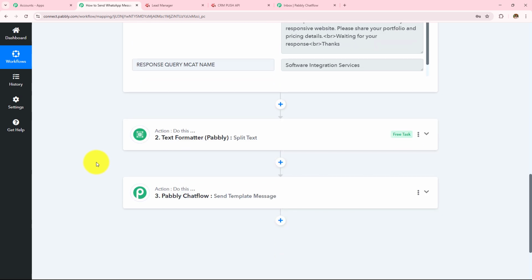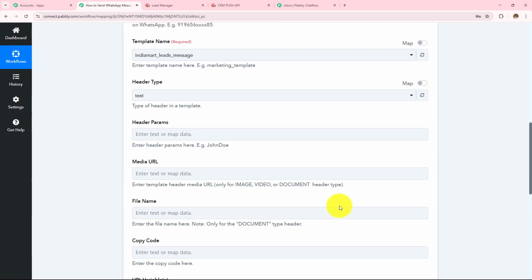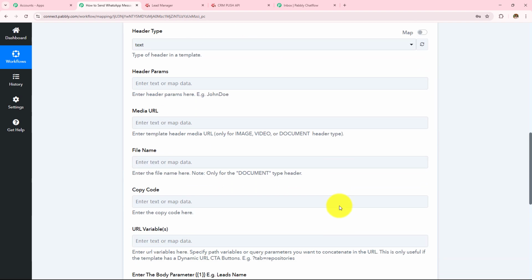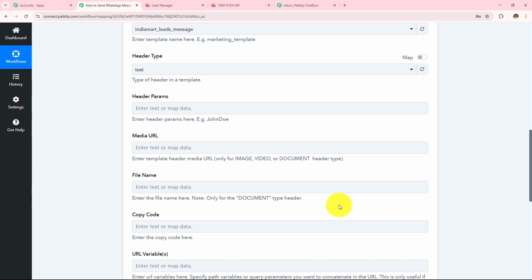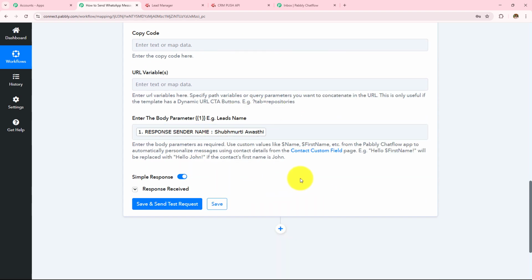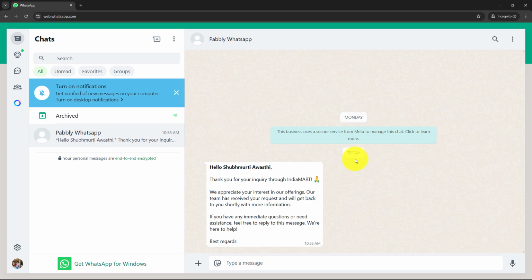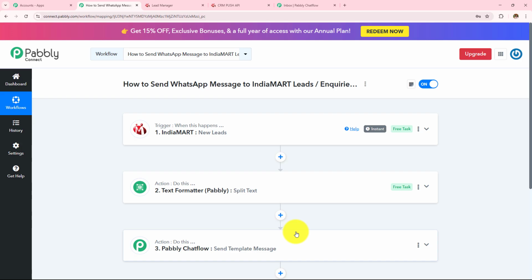where we wanted to send a message to our customers that we have received in IndiaMART. So we took the action application as Pabbly Chat flow, made a connection with Pabbly Connect, entered the phone number, entered the template which I want to send, entered the required details, and then simply clicked on save and send request and received the response as this WhatsApp message being sent to my customer automatically and instantly. So this is how this automation workflow will run, and here we have successfully created automation between IndiaMART and Pabbly Chat flow with the help of Pabbly Connect.